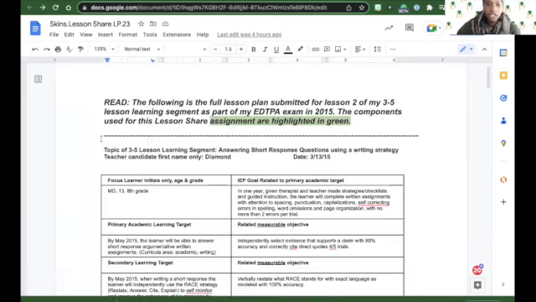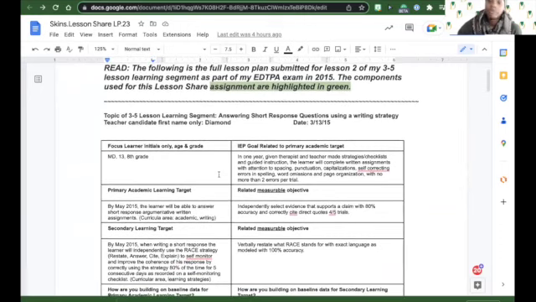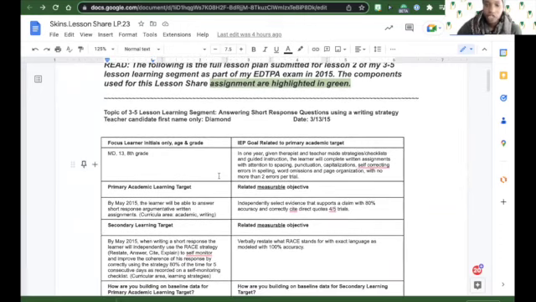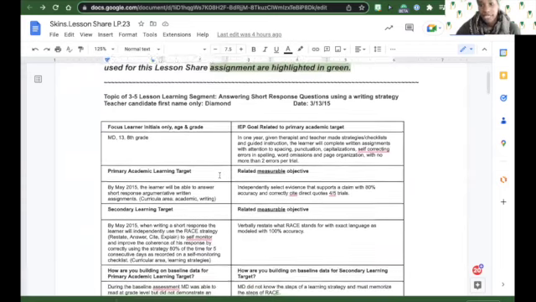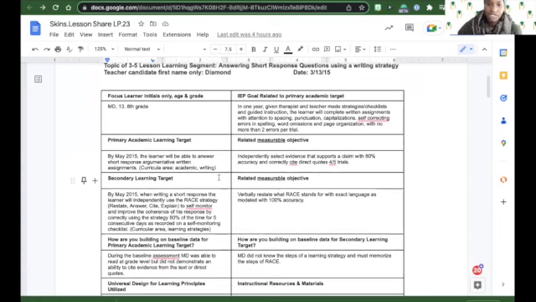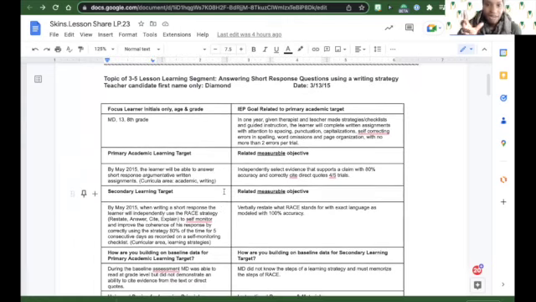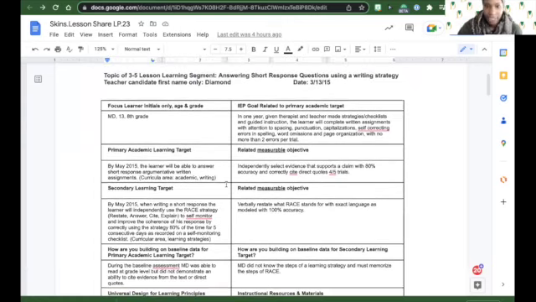And so we have here the topic of the 3 to 5 learning segment, answering short response questions using a writing strategy, teacher candidate, first name only, Diamond, that's me. All right, then we have our date. So now this template is from the EdTPA exam that I took in 2015. You know, your lesson plan template, whether you're one of my students or not, it does not have all of these cumbersome details. But here's some things that I do want to highlight: how the student is referred to in this text. These are all things that you should be thinking about, even if it isn't in your lesson plan.